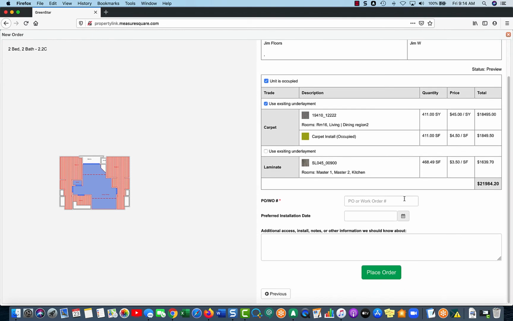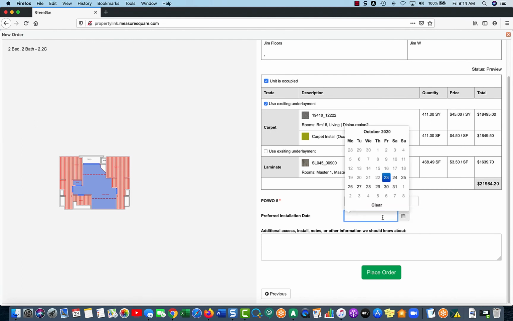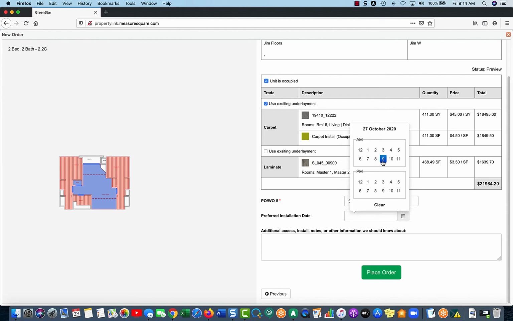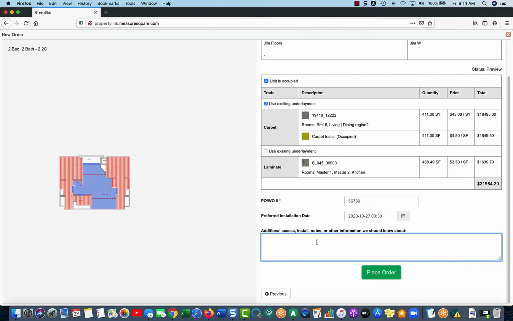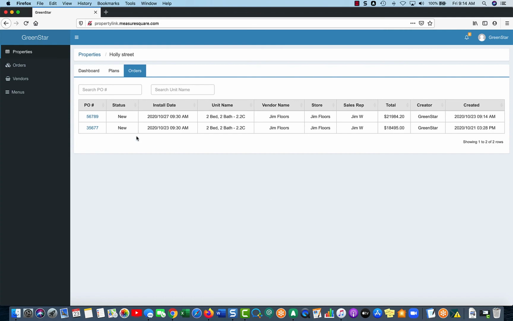Then at the bottom we can enter our PO number, and the property manager can request an install date through here. In the future, the flooring store will be notified when this happens, and I'll also show you where to find the order information on the other side. And then if there are any additional comments in here, such as store the furniture in the garage, if they need to put any specific instructions in here, they can easily add that. Once this is all done, select place order, and now we'll see our order is placed.